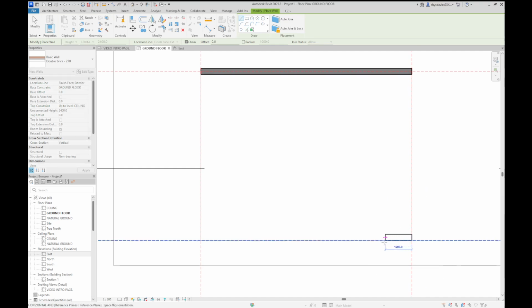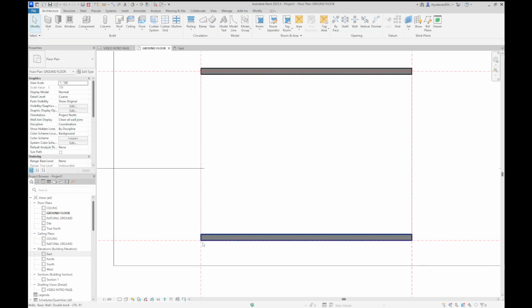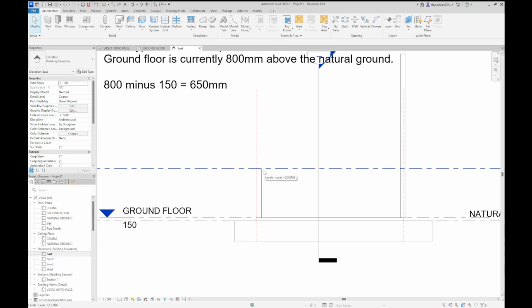Now if I drag it across, you actually see that the wall, as I drag it across, has actually attached itself to the edge of the floor slab. So I'm going to left click to finish that. I'm going to have another look in the east elevation.